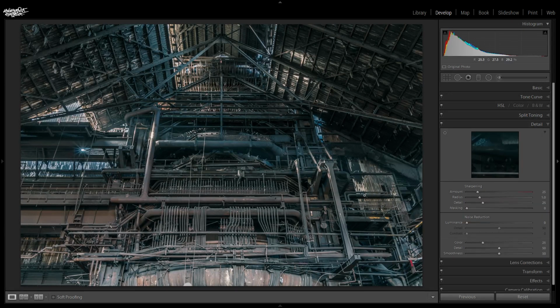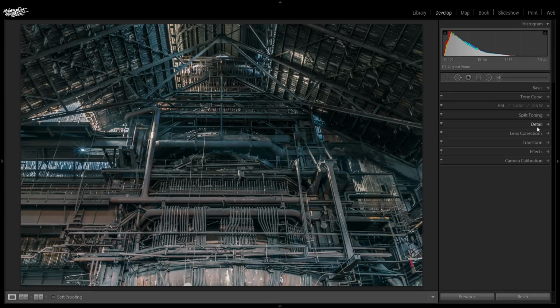Next thing to do is the detail. Now I don't apply any sharpening in Lightroom. The reason for that is that I use a third-party sharpening tool, which is the Nik software sharpener. I absolutely love that one, and it gives me a lot better results than Lightroom does.